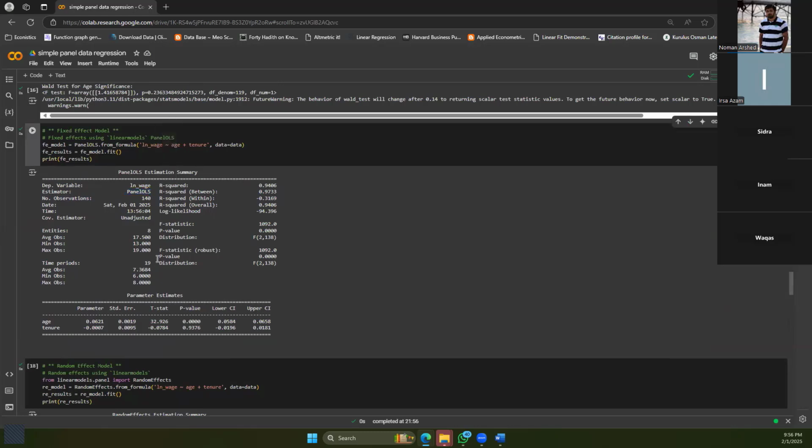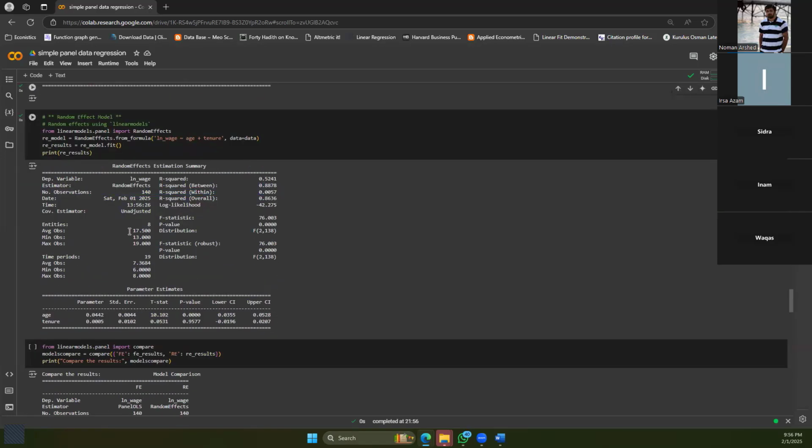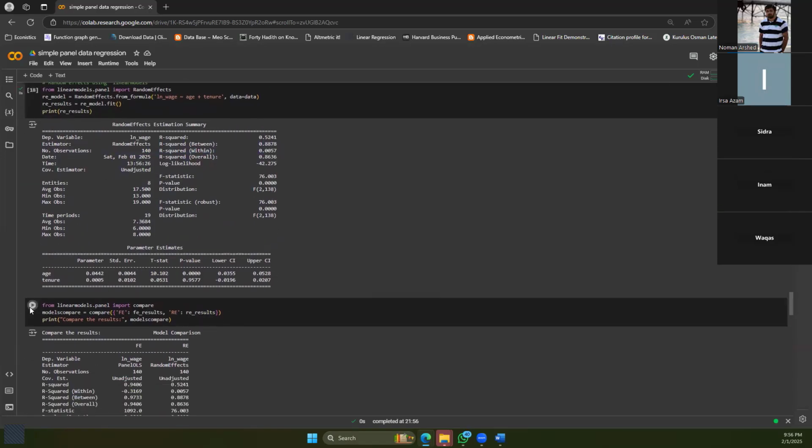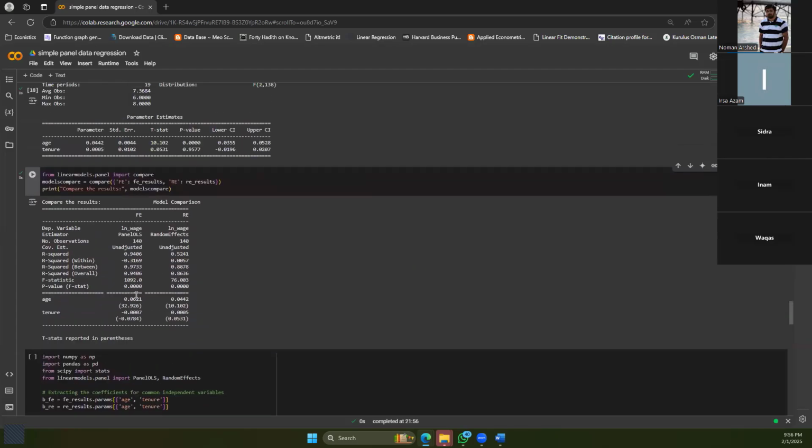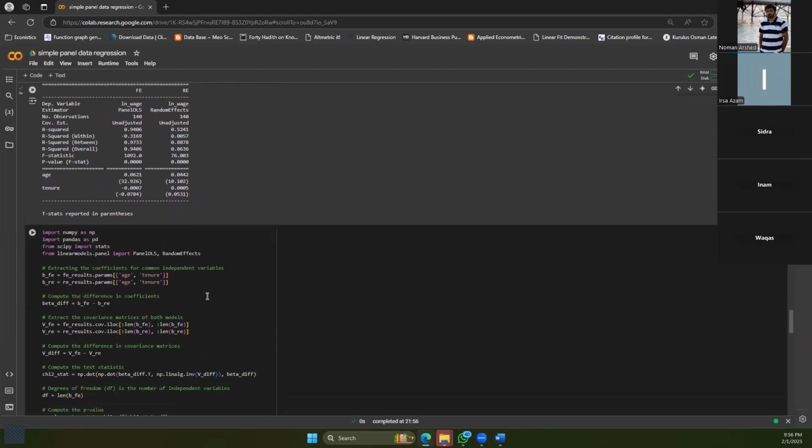Okay, and then if you want to make a comparative table, you can make a table jointly, with both coefficients and their background calculations. And if you want to do Hausman, there is no direct code for the Hausman test in Python.